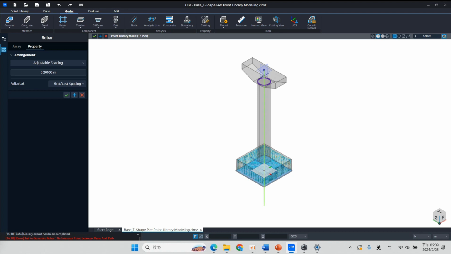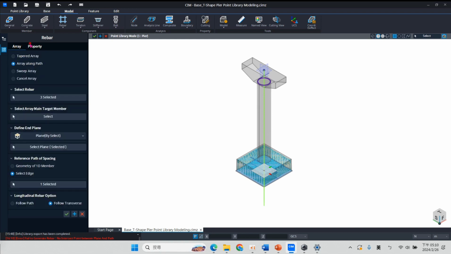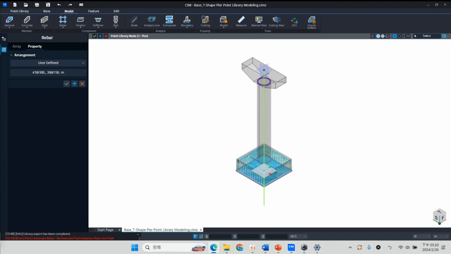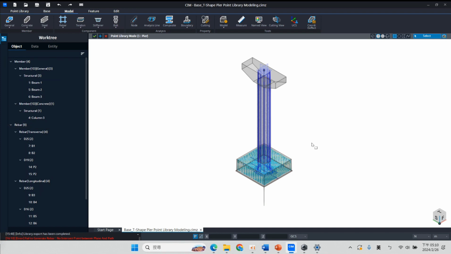For the property, we want to adjust the spacing to user defined because we want to have a different spacing in each stage: 47 at 300 and 30 at 150 millimeter.